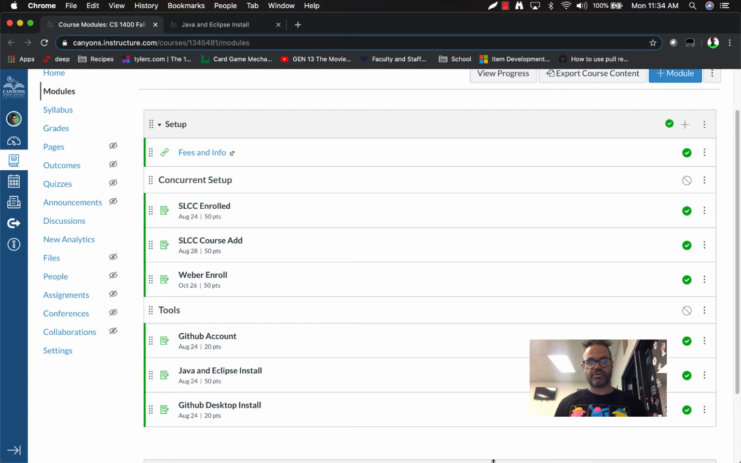On Canvas you can see we've got a setup section. In the setup module you have the ability to get all the stuff you need to do to set up your class, to set up your computer at home so you can work on stuff we'll be doing here in class. As you can see right here, we've got stuff about fees, about adding to the course, and stuff like that. But I want you to take a look down here at the Tools section. You have creating a GitHub account, Java and Eclipse install, and how to set up GitHub desktop.